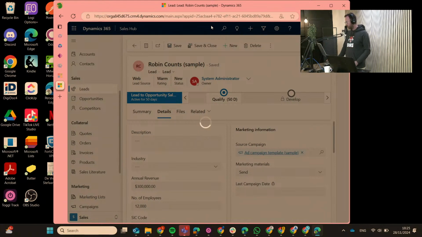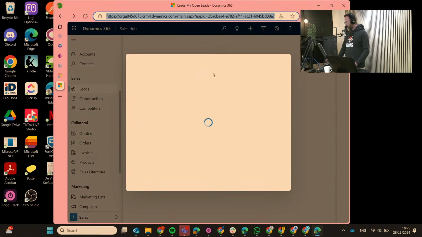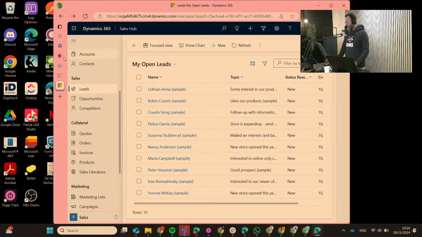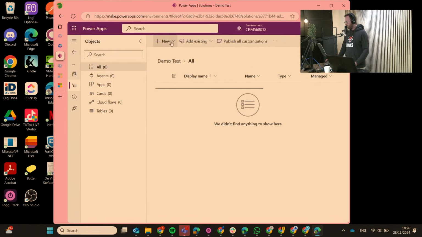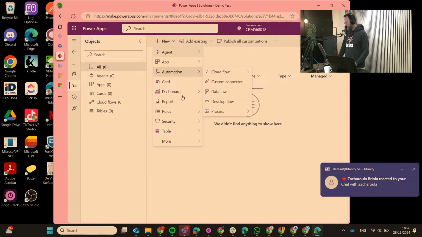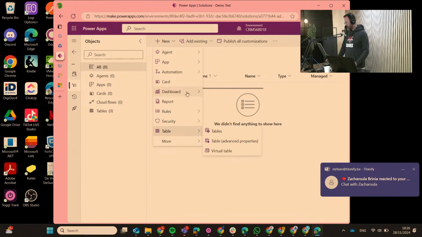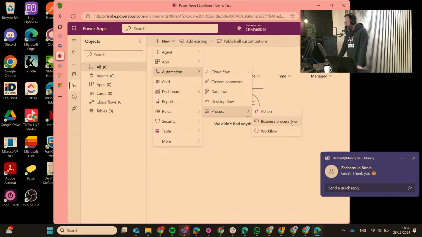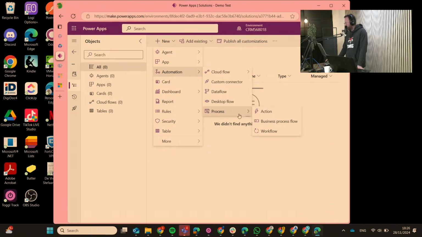But this isn't working. Don't ask me why. Now, I wanted to show, now it's working. So switch process, you can see I only have one process, so I cannot switch right now. But if I want to add my own, I can go here, I can say new, and I can go, where is it? Automation, yeah, process. Then you can see I can add a business process right here.